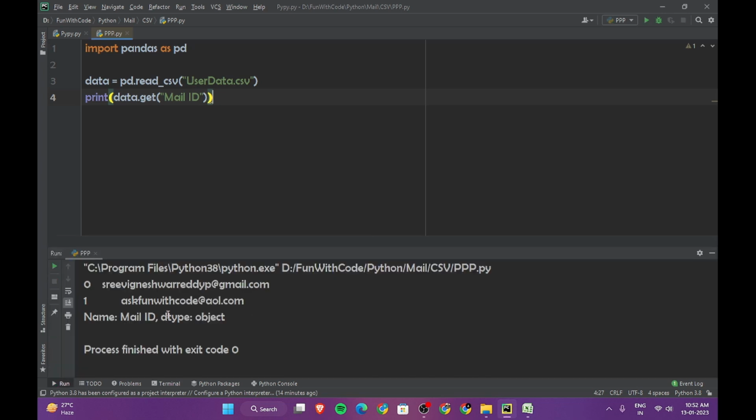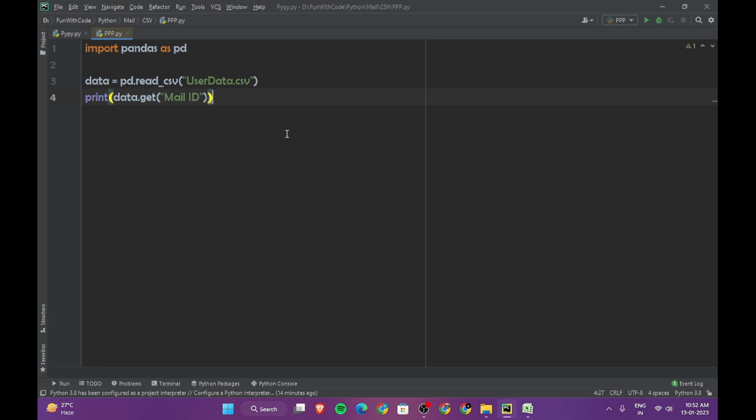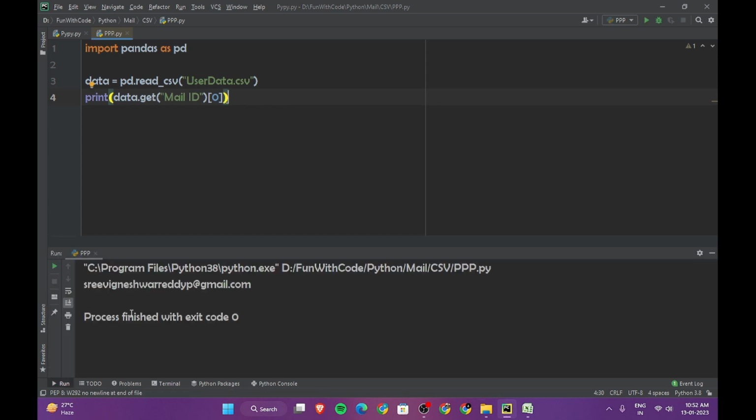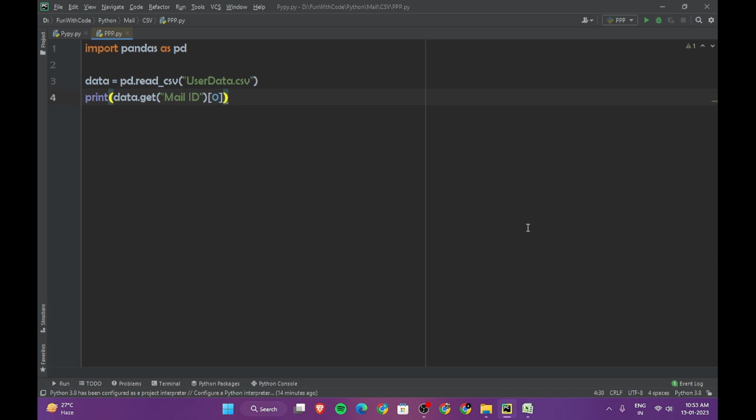Now if you run the program, you'll only get mail id, and if we want to access only one mail id at a time, you can just give it an index of 0 because it is a list. And now if you run the program, you'll only get the first mail id. Now this is what we want, but we want this to happen in a loop so that every mail id is sent the mail. Now let's create a for loop here.